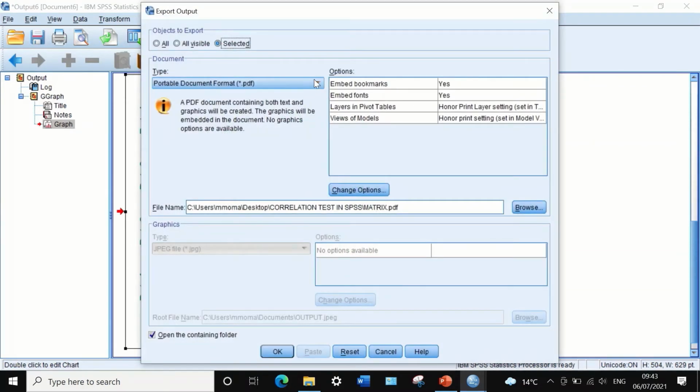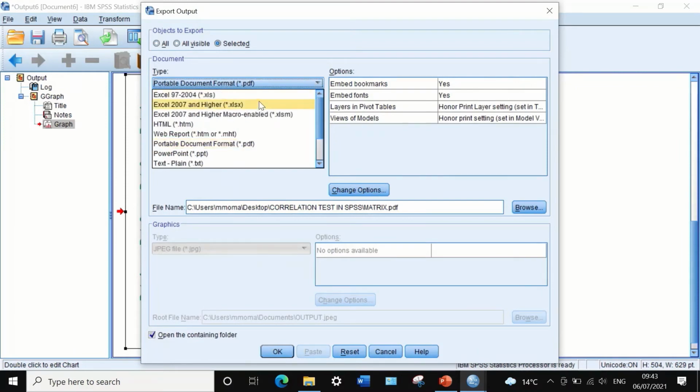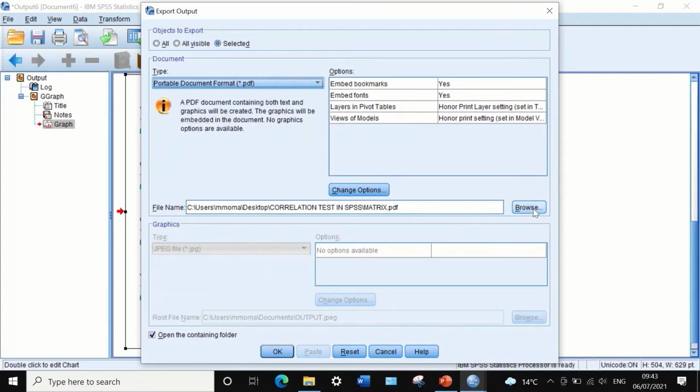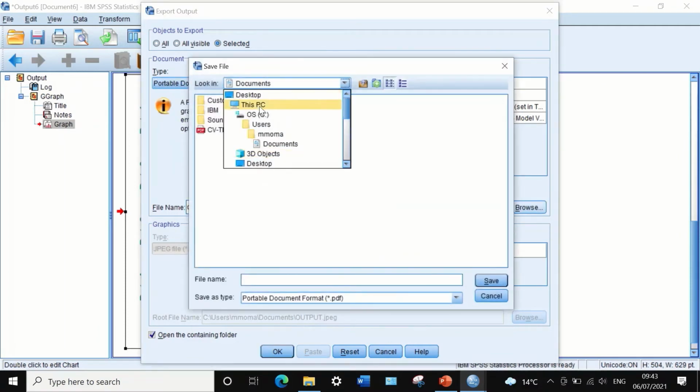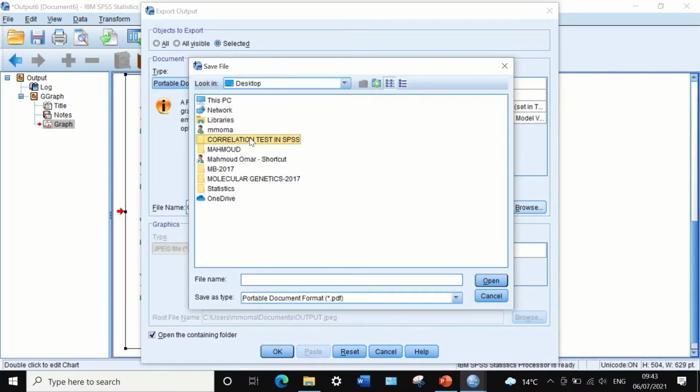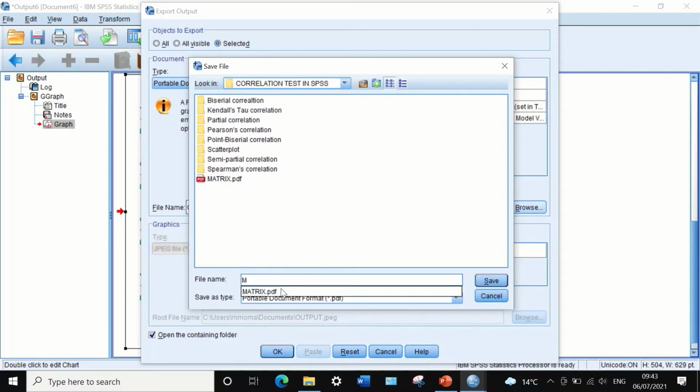You can export the document to whatever type you want, to save it in Excel, in a PDF file, in Word documents, in PowerPoint, and I'm going to stick with PDF, and I'm going to save the file in the correlation folder in SPSS. And if I open that, I'm going to call that matrix M correlation to make a difference from the other file saved here, and then click save.